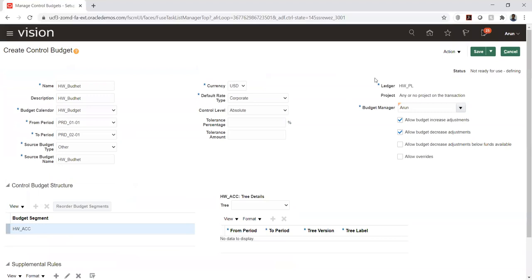Okay, so I'm saving this page as well. The budget control is ready. We can see the status here: not ready for use. What we have to do is click here and prepare for use. We have different statuses here.